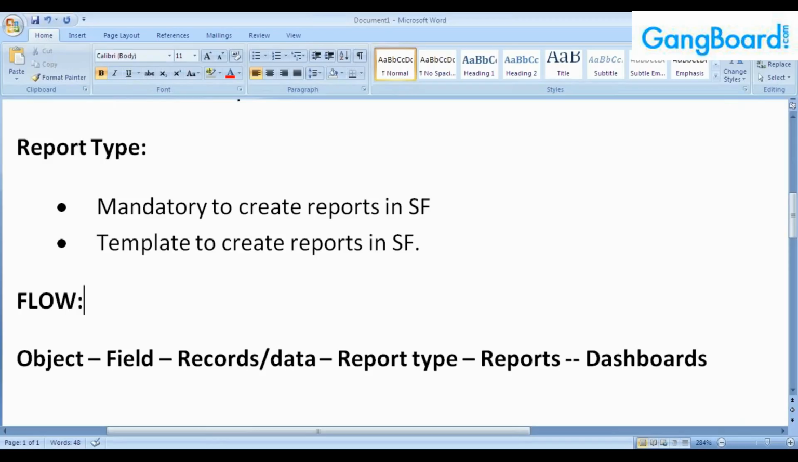So to avoid such a scenario, we are going to create one template called a report type, which will include all the fields in that particular object, and we are going to share that template with the customer, so that based on his requirement, he has an option to include whatever fields he wishes to add based on his criteria.